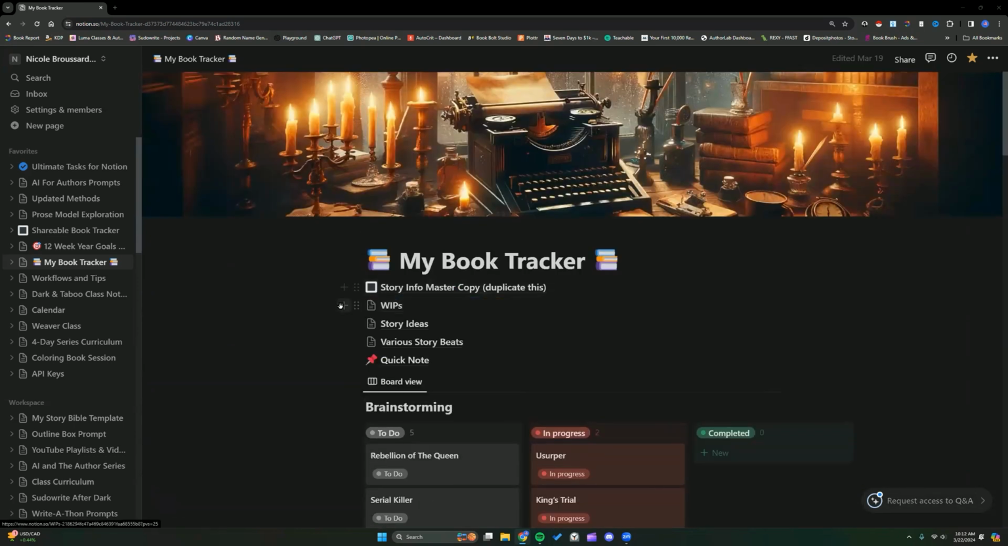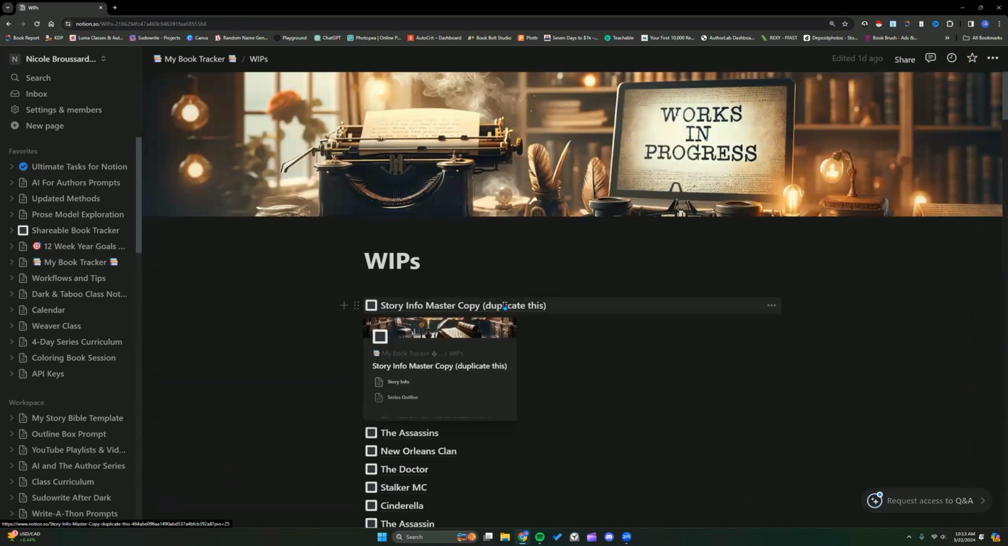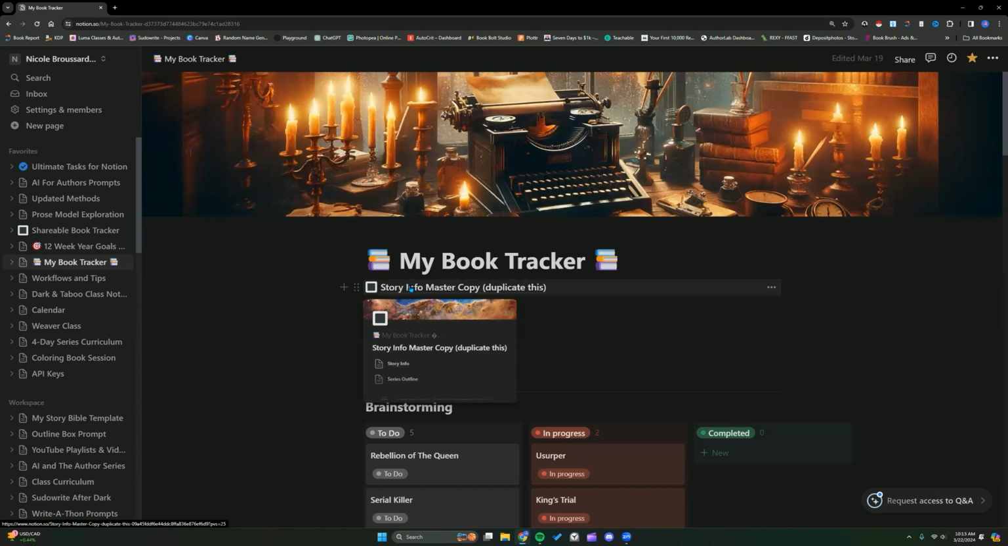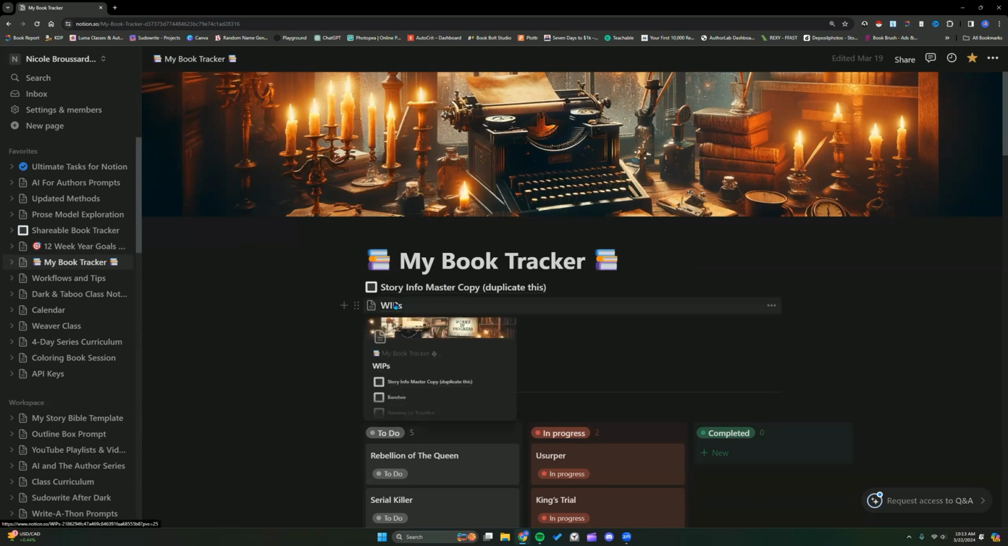Other things are a list for my works in progress. And you'll see I have a story info where it says duplicate this. And I have it here as well. They are the same template. This template that I'm going to share with y'all, the shareable version of this. It's just I have them in two different locations to be able to grab one whenever I want. And I'll show you what some of those look like.